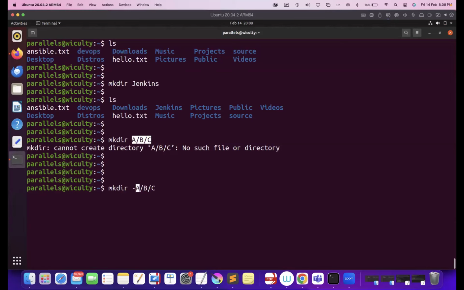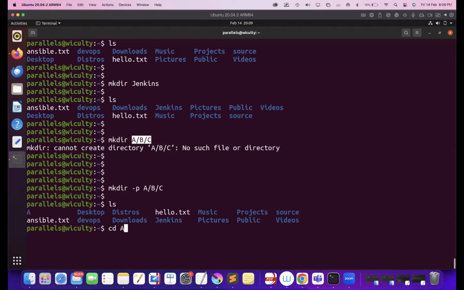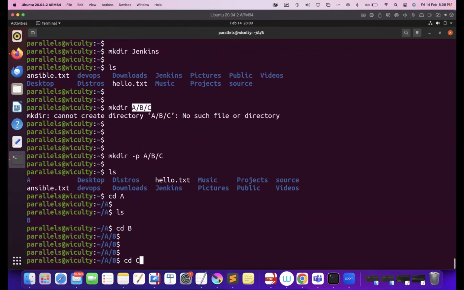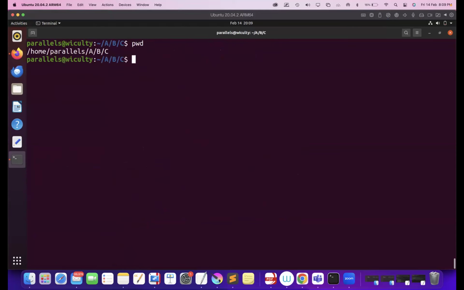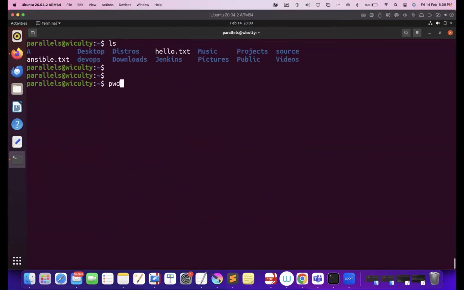Hyphen P. If you use hyphen P, now you're changing the behavior of the command, right? Now it creates. There is a directory called A. Under A, there is a directory called B. Under B, there is a directory called C. Correct? A/B/C. That's how you create multiple directories.